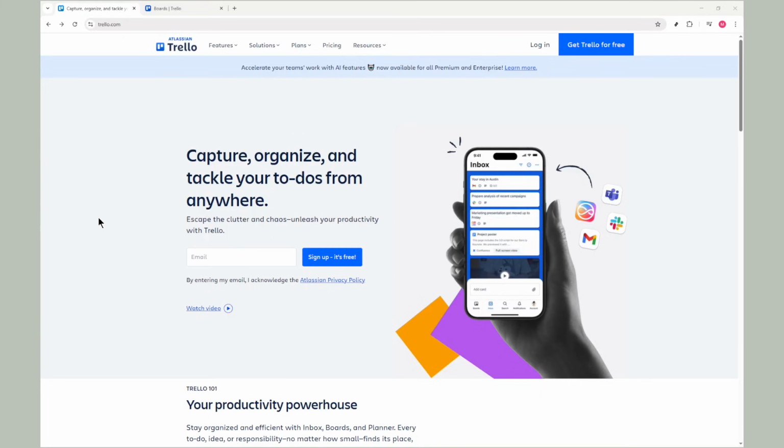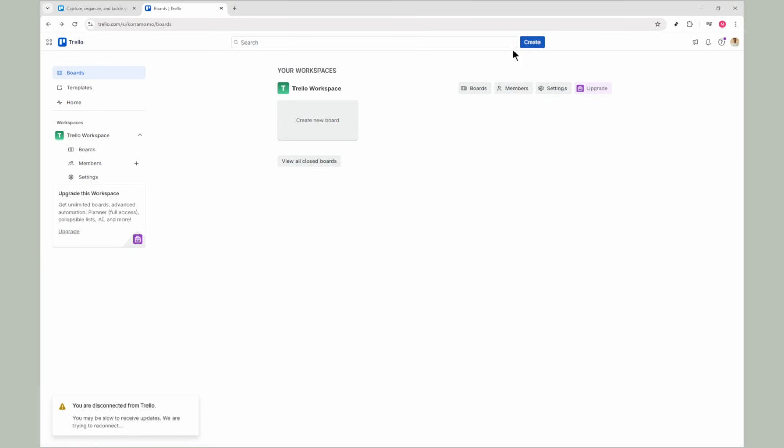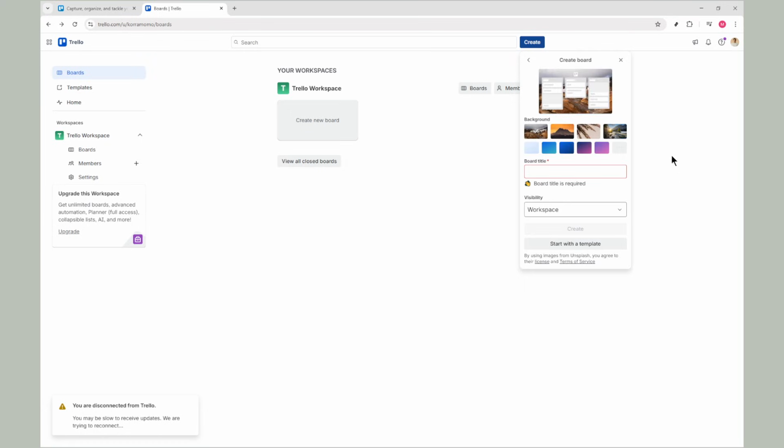In today's video, I'm going to teach you how to set up a weekly planner using lists as weeks. Start by going to the Trello website and logging into your account. Once you're in, look for the Create button and click it. From the menu that appears, choose Create Board. This is where you'll make a fresh workspace that will hold your weekly planner.